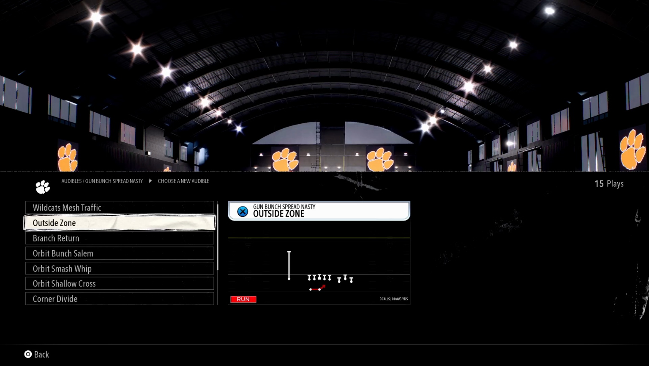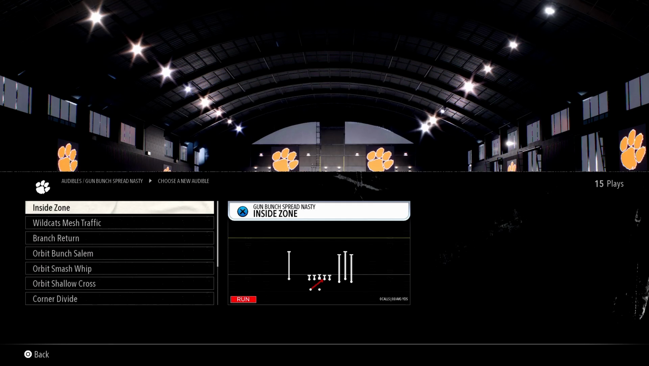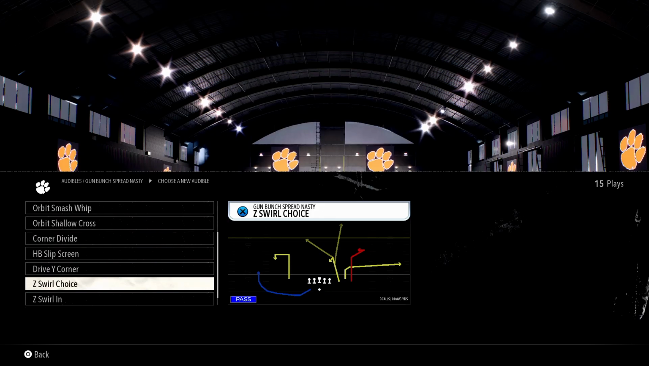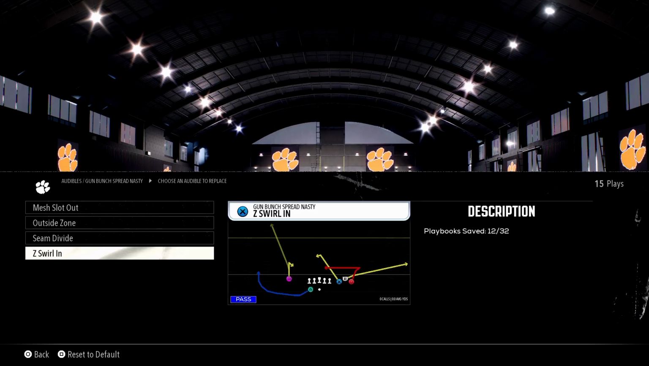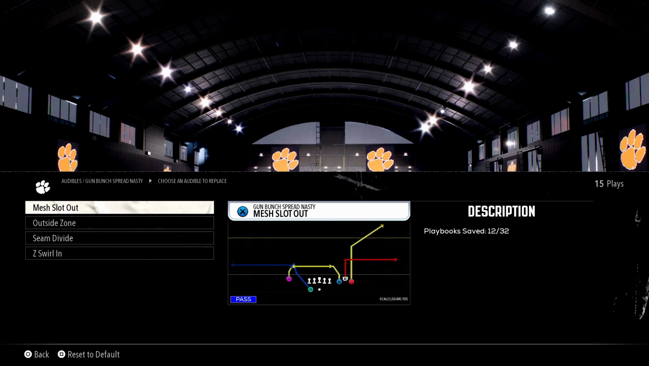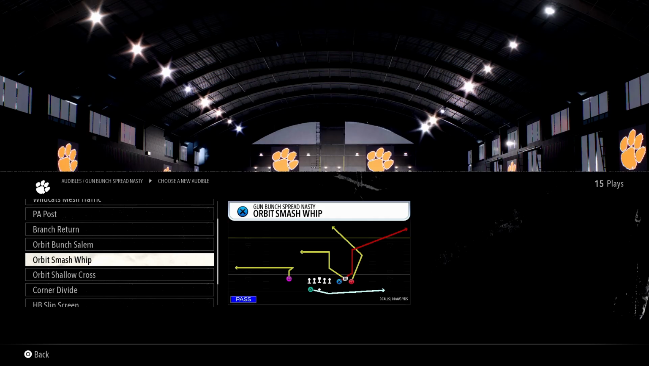One of the better runs in the game is this outside zone out of the bunch spread nasty. It's kind of similar to a bunch tight end outside zone. And then this play, Z swirl in, this is just a really nice play to be able to freestyle out of and make some good plays out of. And then really this last one is kind of up to you, just in terms of what you want.